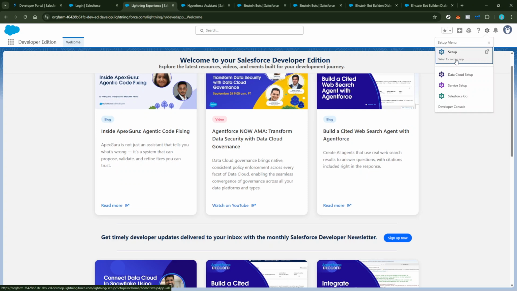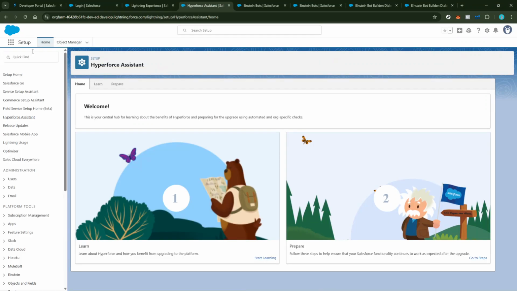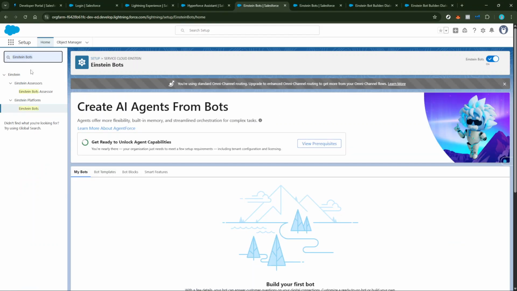Once you're into the setup area, you'll find a search bar at the top left side of your screen called Quick Find. In this bar, type in Einstein bots and you'll see a list of options appear. Click on Bot Templates. From here, you'll be able to see your existing bots. Choose the bot you want to configure by clicking Open Bot. This takes you into the Bot Builder environment, a central hub allowing you to design and refine the way your bot interacts with users.